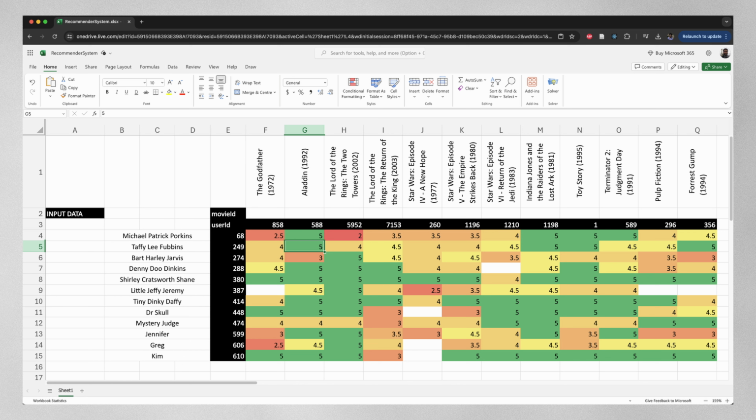Let's think of a way to make this problem simpler. Imagine if every user had already watched and rated every movie ever made. Then this would be easy. We'd just pick the movie with the highest rating. So another way of thinking about this problem is, can we create a model that predicts user ratings for movies they haven't seen? We basically want to fill in the gaps in the table, which is why this is called matrix completion.